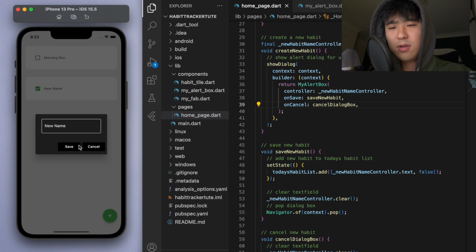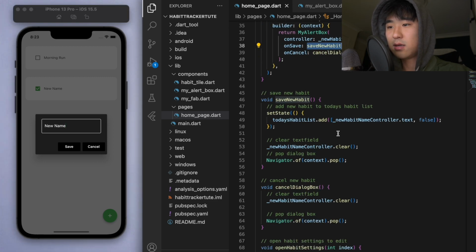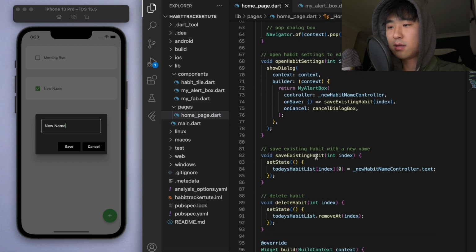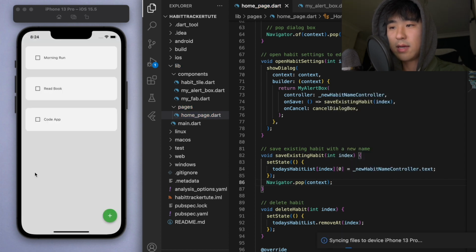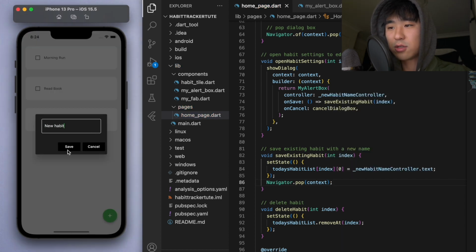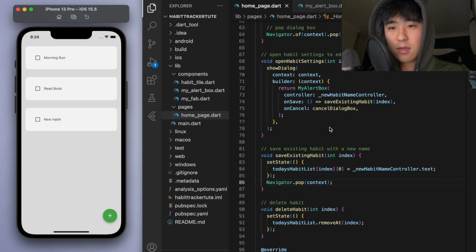And you can see the new name actually did get updated, but we didn't pop the dialog. Yep, let's pop it. There we go. And we're actually going to need to clear the controller as well. Forgot to add that.